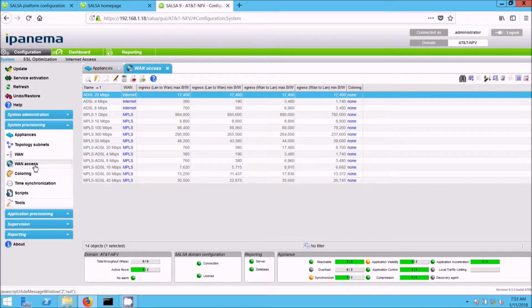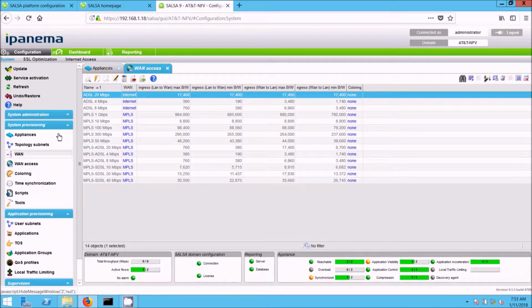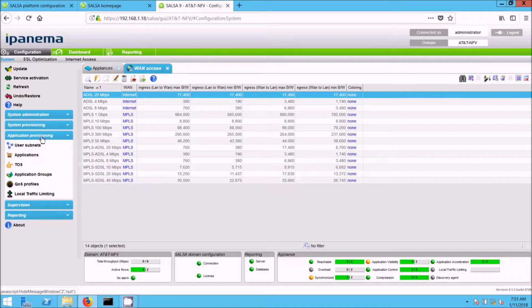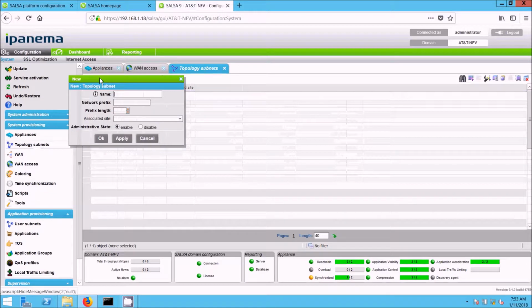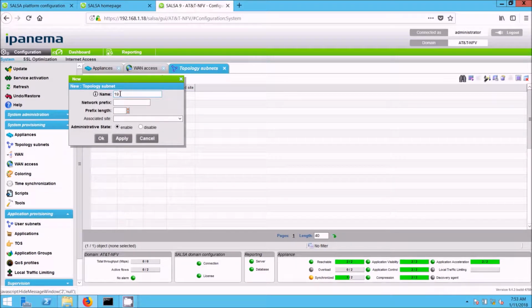And now something which is extremely important is the definition of topology subnets. They are the references for visibility and topology, source and destinations, and it just requires the subnet. So termination 1.0, for net prefix, and the name is going to be DC, and the prefix length 24. So associated to the site DC.